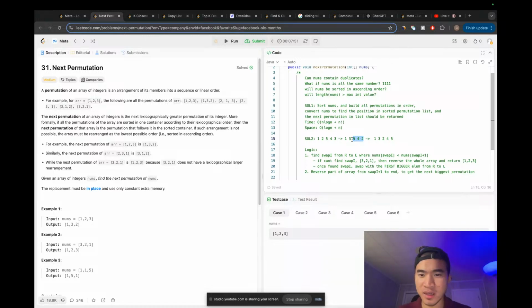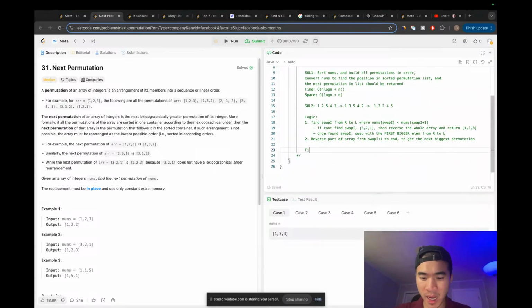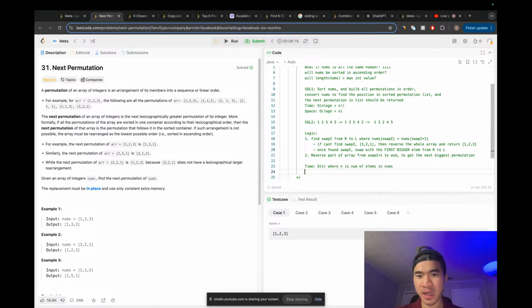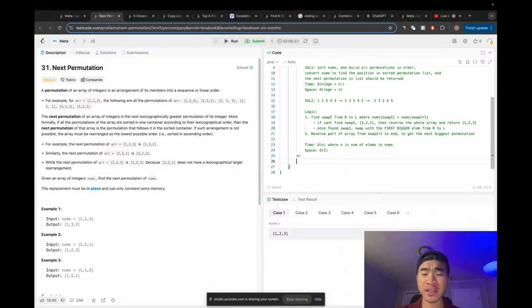answer. So the time complexity of this solution is O of n in the worst case, because first we need to go through n number of elements to find the swap index, and then we need to go through, in the worst case, n number of elements to reverse. So where n is the number of elements in nums, and the space is O of 1 because we are just modifying the input array. That is basically it.